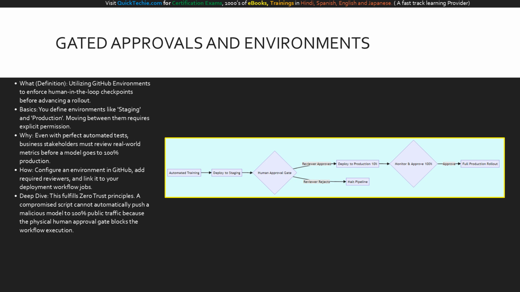For a deep dive into security, this perfectly fulfills zero trust principles. Even if a bad actor compromises your training script, they cannot push a malicious model to the public because the hard human approval gate will physically block the pipeline. This flow highlights our gated security posture.